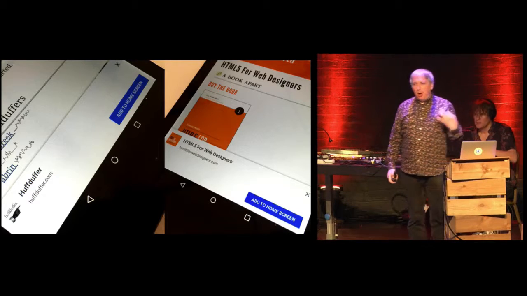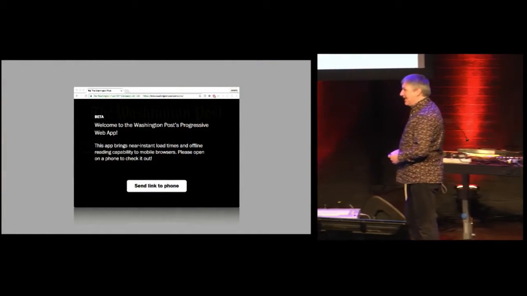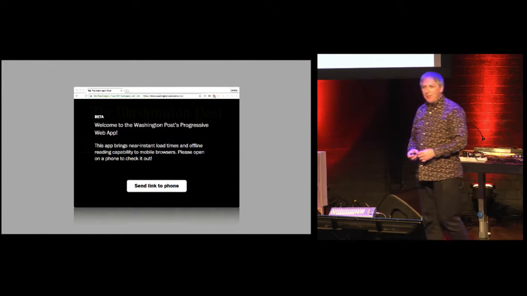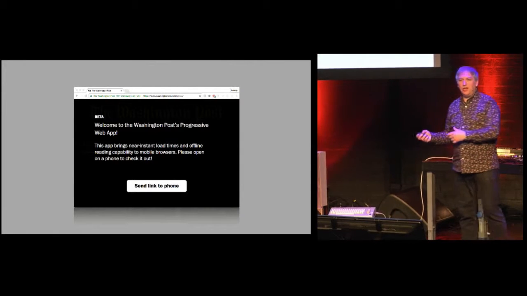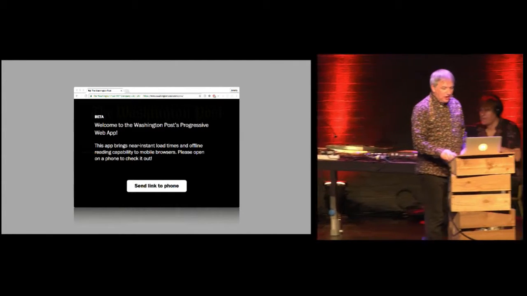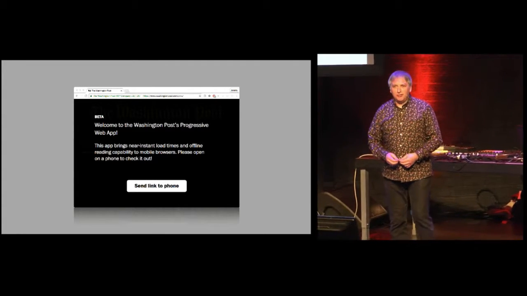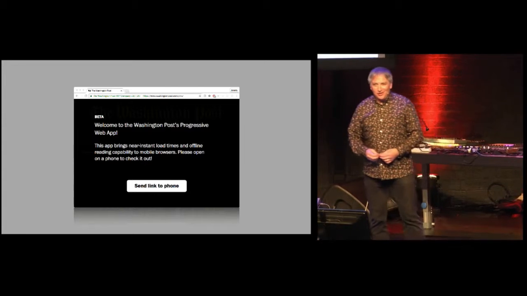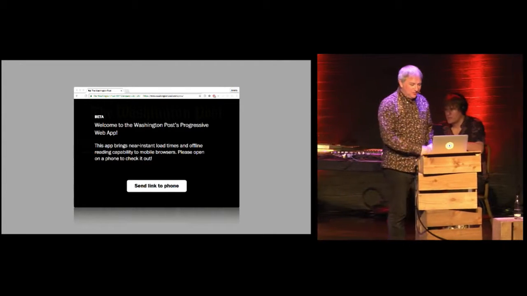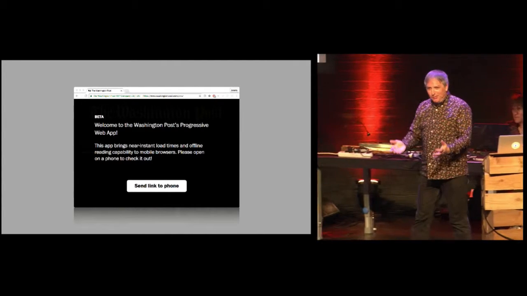But when I see the poster children for progressive web apps, my heart sinks when I see stuff like this. This is the Washington Post progressive web app, but this is what you get if you visit on the wrong device. In this case, I'm visiting on a desktop browser, and I'm being told to come back with a mobile browser. Oh, how the tables have turned. It was not that long ago when we were being turned away on our mobile devices, and now we're turning people away on desktop. This was a solved problem.